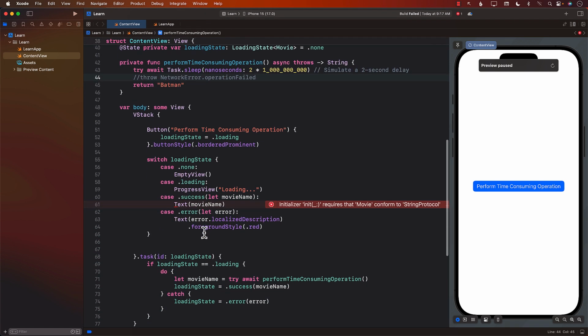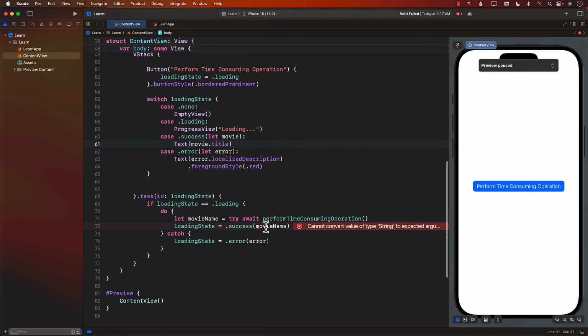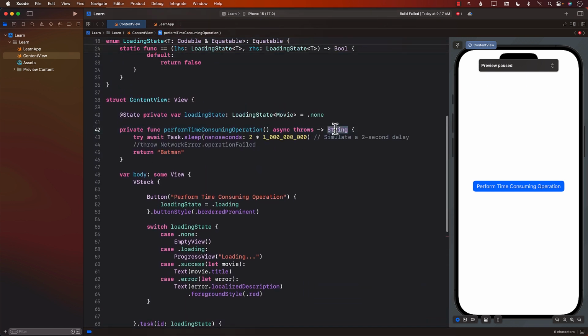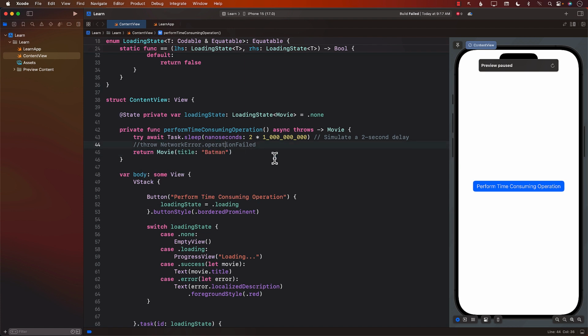All right. So over here in the success, we will need to update, and we'll have to say, well, we're not getting a movie name anymore. We're going to get the movie object. And in that movie object, yes, we may have a title. And that is something we can use. The perform time-consuming operation needs to be updated. So now we're going to just go ahead and say movie. And instead of just returning Batman over here, we're going to return a movie with the title, let's say Batman. All right.